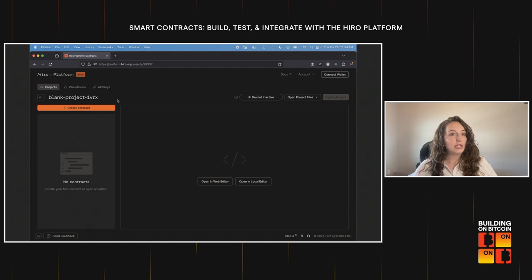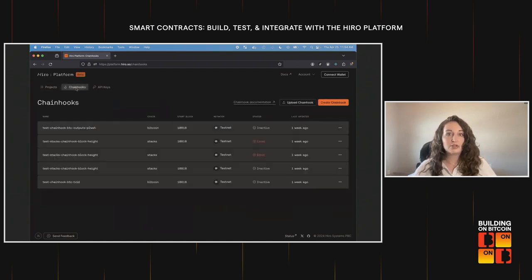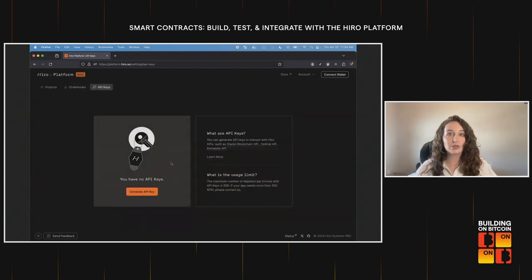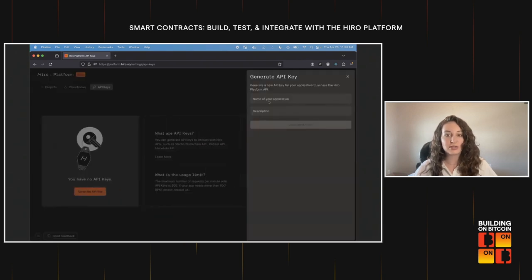I'll also mention in the Hiro platform, you can also access our hosted chainhooks service, which allows you to set up custom event streams for Bitcoin layers and trigger actions based on those events. And you can also generate and manage API keys to interact with Hiro APIs, such as the Stacks blockchain API, the Ordinals API, and the metadata API. I'm actually going to go ahead and generate one of these right now because it's going to come into play later on in our process.